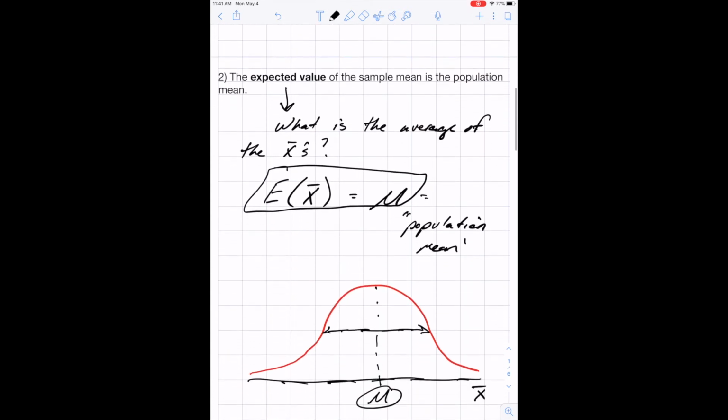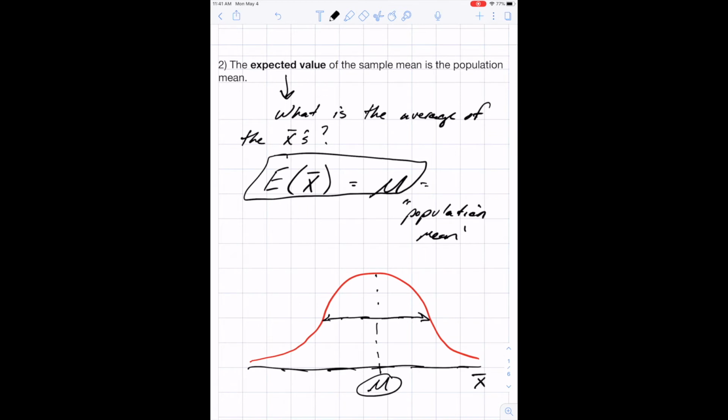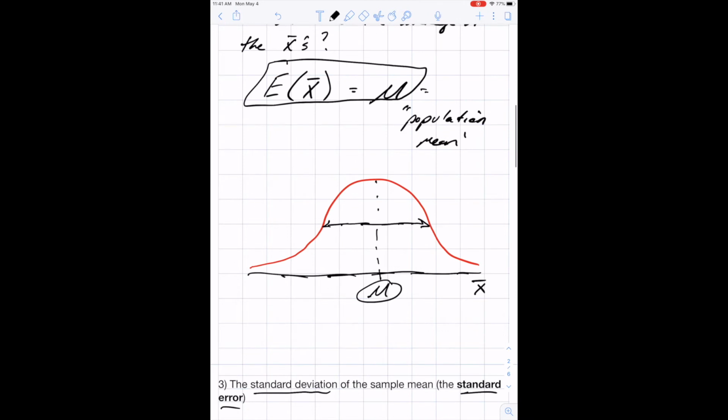The expected value, or the average of the averages for sample means, is the population mean, which is a good thing because that's what we want to guess, the population mean. And our distributions of sample means here are centered at the population mean.